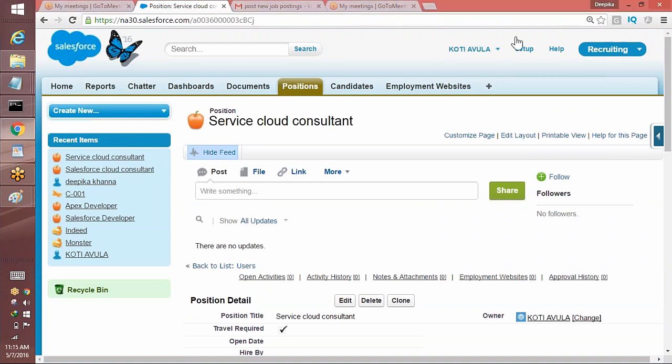Did you get it, guys? Did you understand the difference between entry criteria and what happens when you meet the entry criteria? When you meet the entry criteria, then you go to the approval process. If you have not met the entry criteria, you don't need to get any approval. Okay.